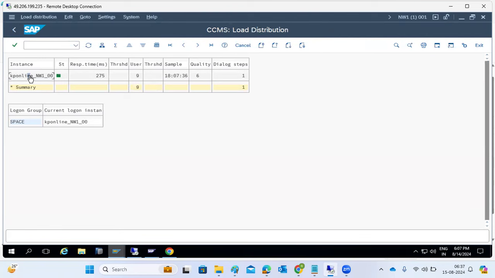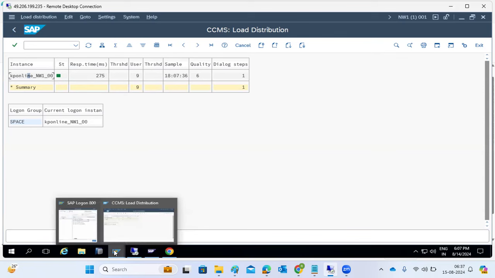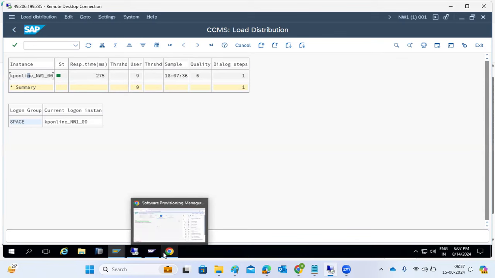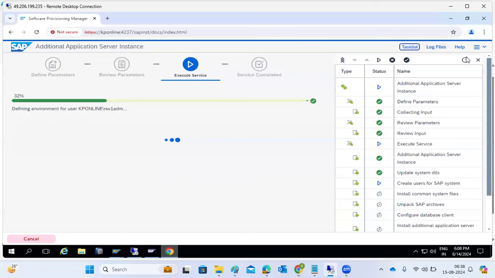Sometimes there is a real load. Real load means they are not running any reports, they are just working on the system, but more users are there. That's why we need one more application server, so that 50% of the load is taken by the other application server and both work simultaneously. That's why we have the load balancing concept, and this is done by the message server.